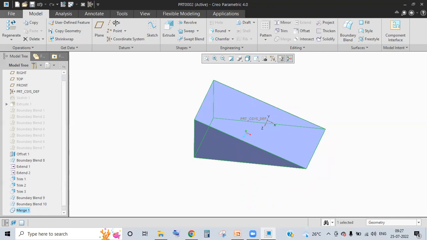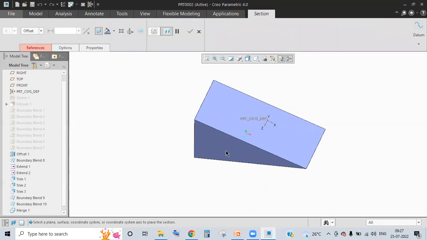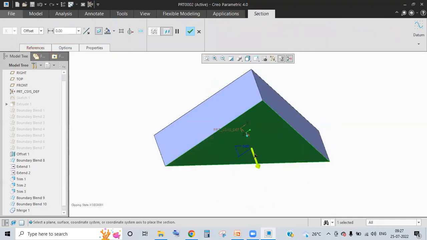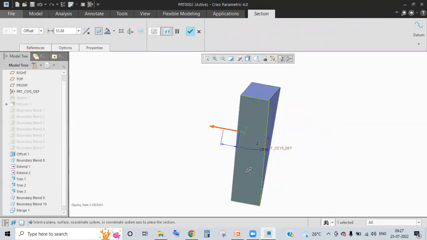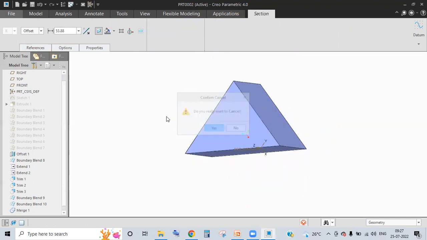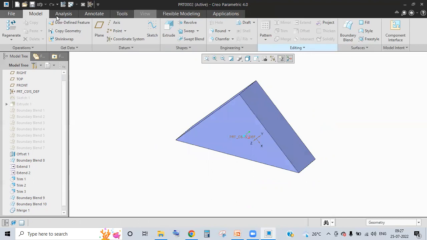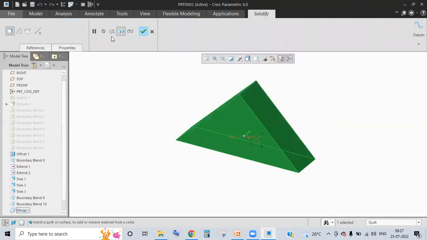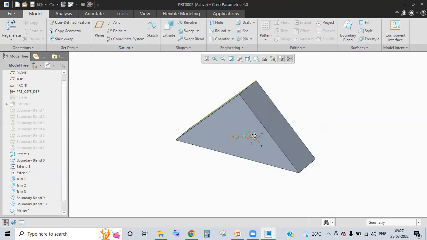So now this is a hollow surface. If you want to see, go to view. In view, go with sections. In section, select it, and you can see this is hollow. We want to make it solid. So obviously, what we'll do? We'll come here, select the merge, go to solidify, and lock.